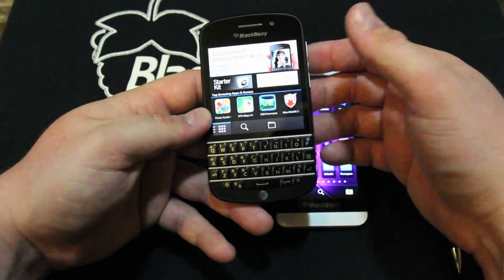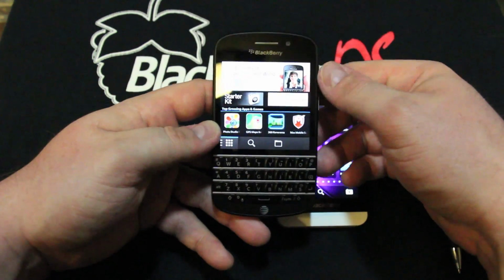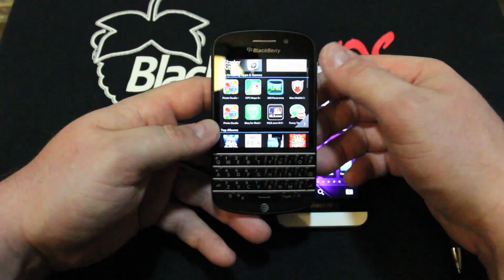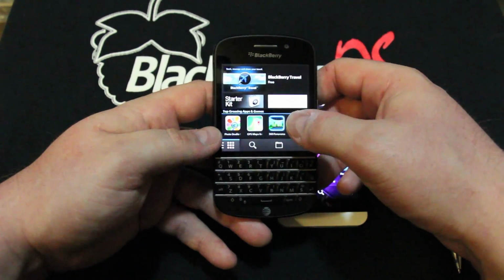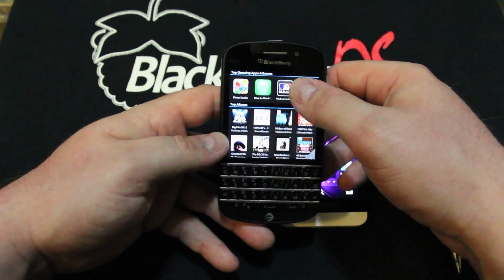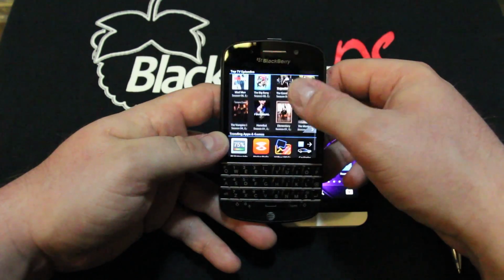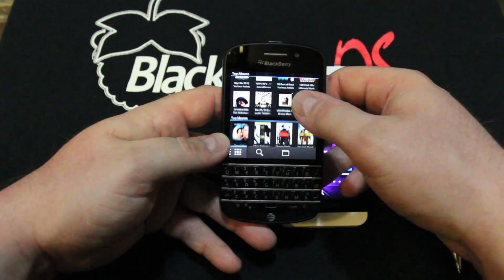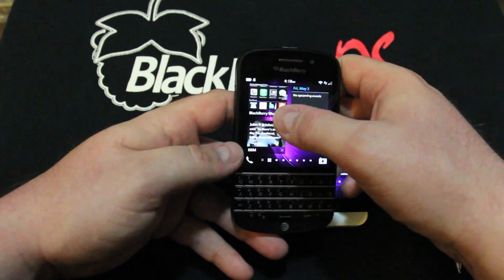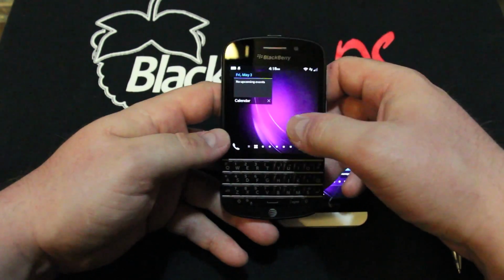And there's some great apps too. Skype is available now for the Q10. You can sideload Instagram and Netflix, and WhatsApp is also available in the storefront. You can also get TV episodes, movies, and music. So a lot of cool stuff to download to keep you busy.